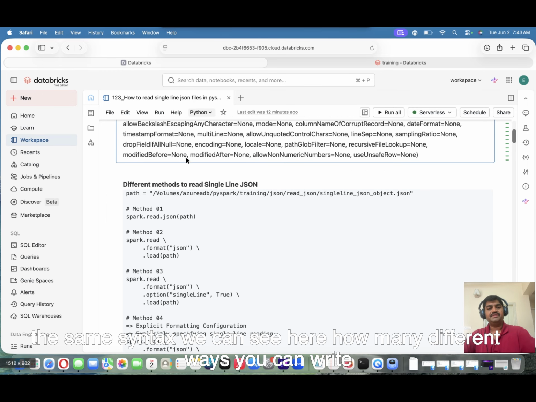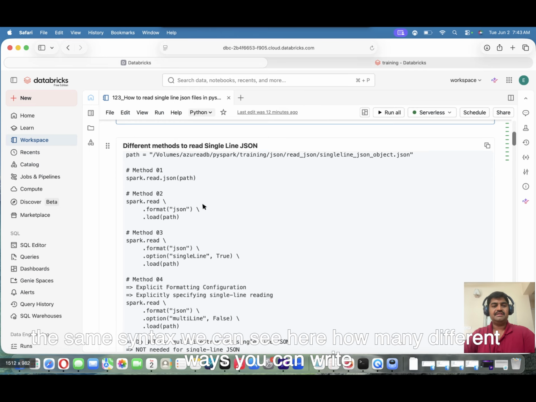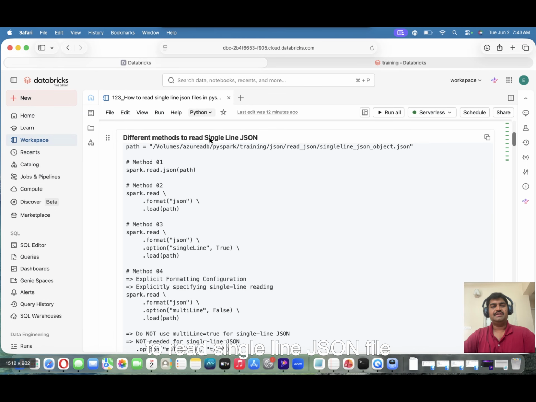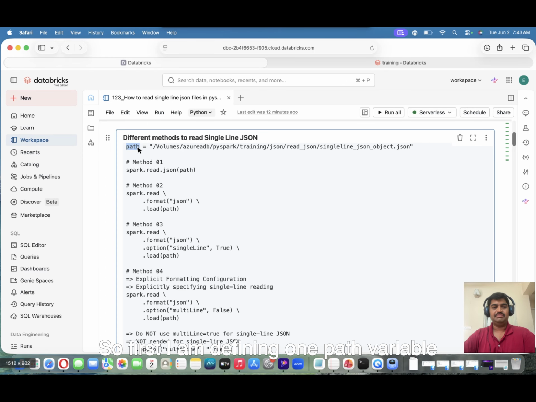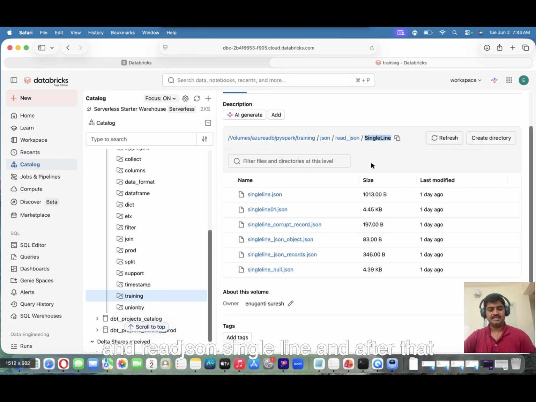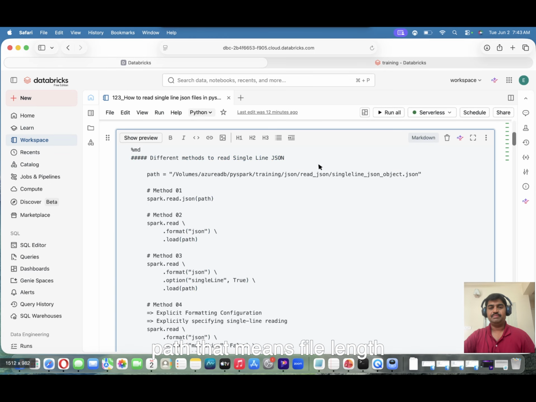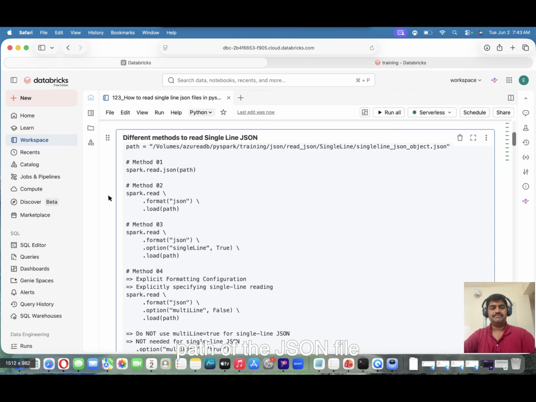So here, with the same syntax, we can see how many different ways we can write to read a single line JSON file. First I'm defining one path variable. In double quotes, I'm mentioning the path, that means the file name. So this is the JSON file we want to read here: single line JSON object.